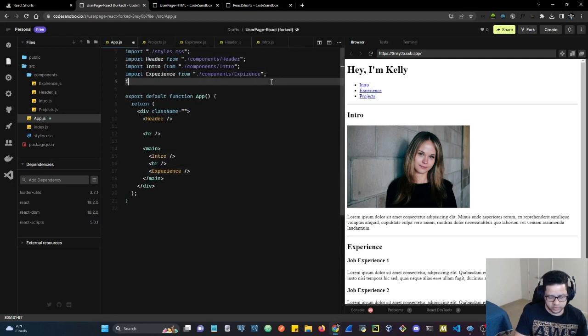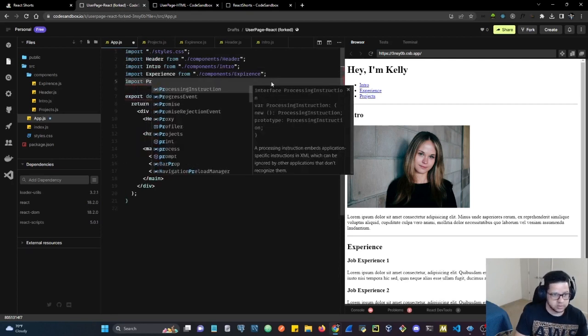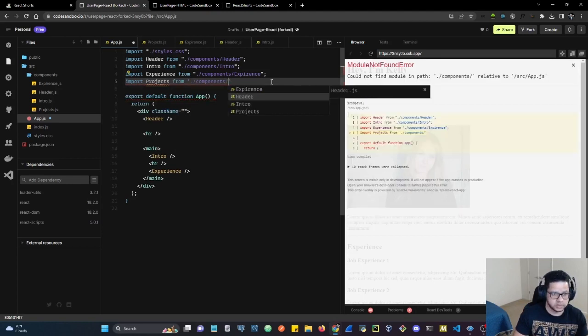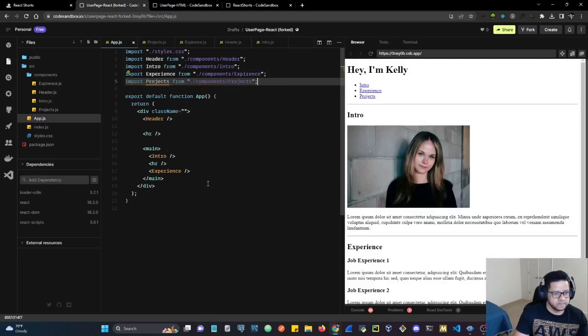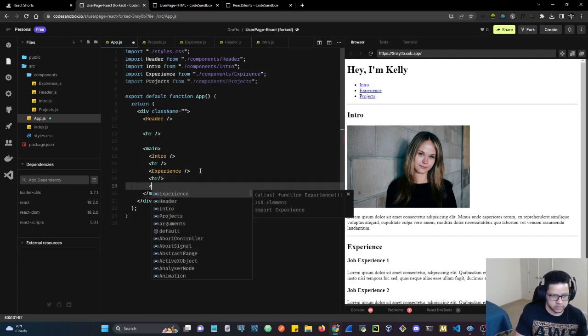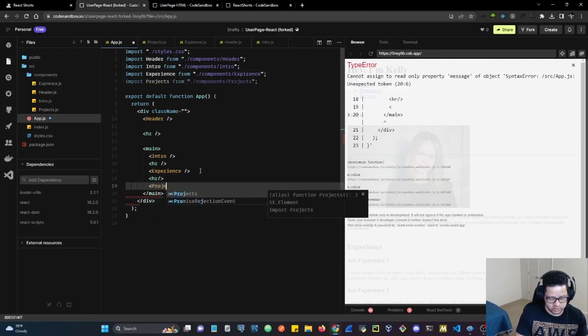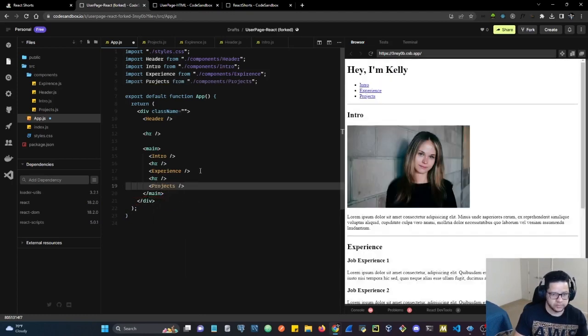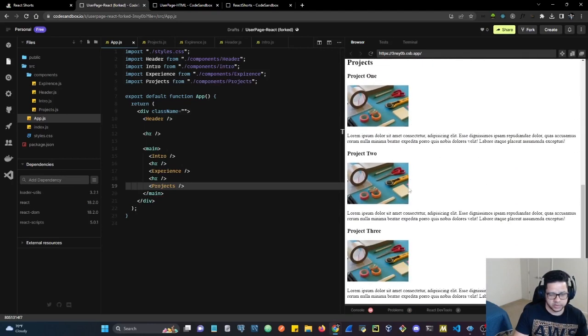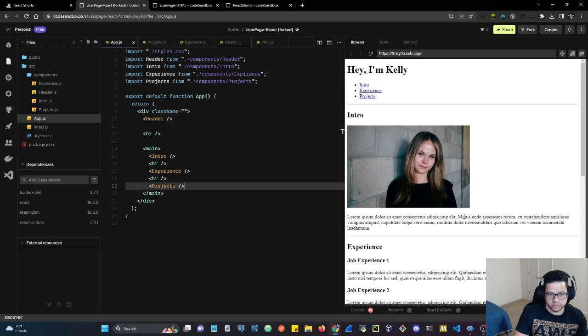Let's import projects from that /component/projects. Oops, /projects. There you go. And let's put another HR here and render or call our projects component so we can see it on the page. And there you go. You have all the projects being rendered on the browser.